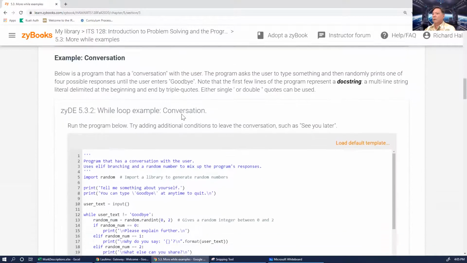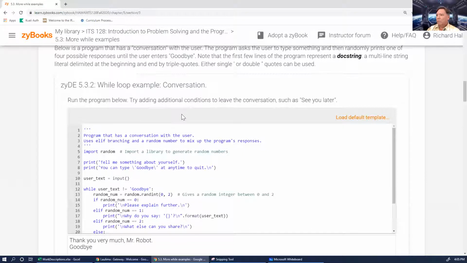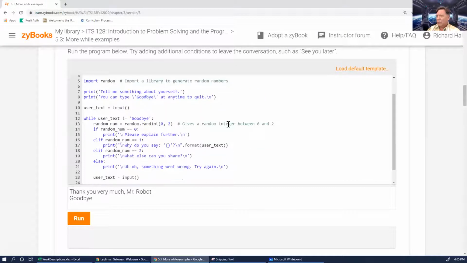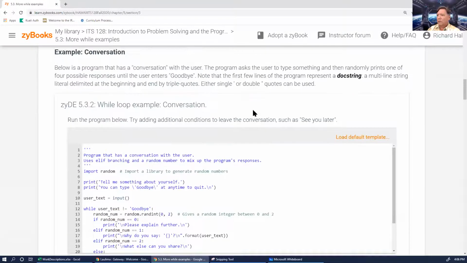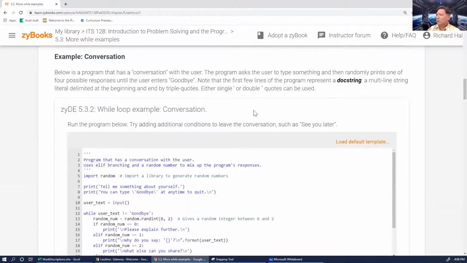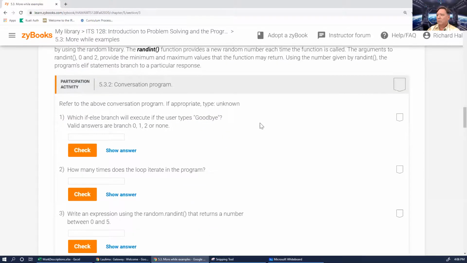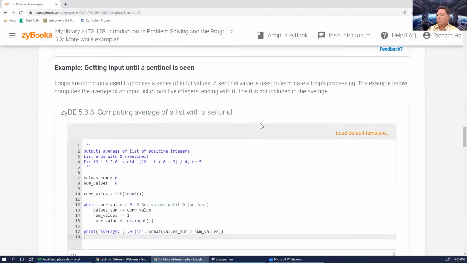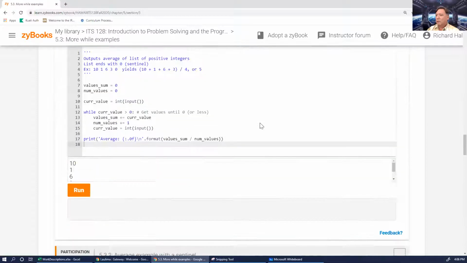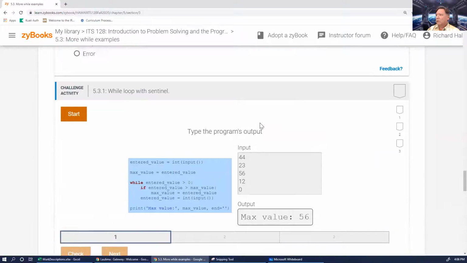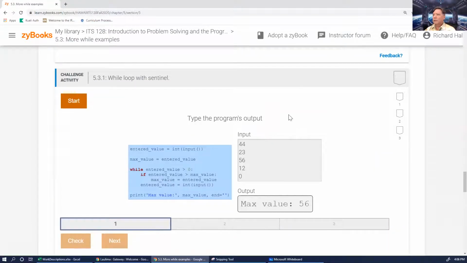Oh, right. Okay, great. All right, so while loop example, conversation. Oh, this is one of those. Well, you can look at that one. Let's get some, where's some challenges? I want to do some challenges. Okay, here's some challenges. Challenge, while loop with Sentinel.